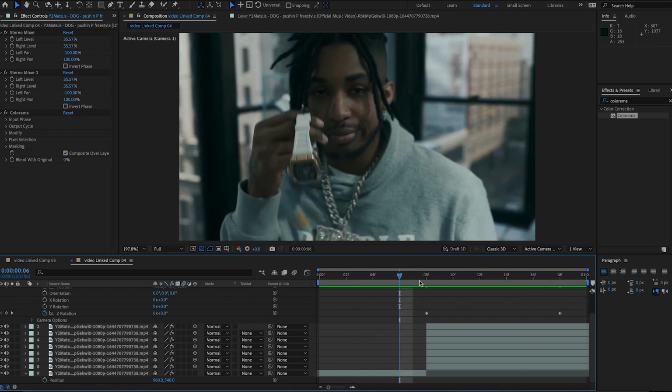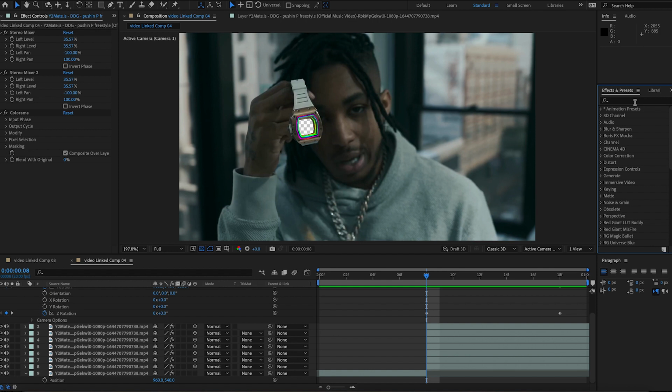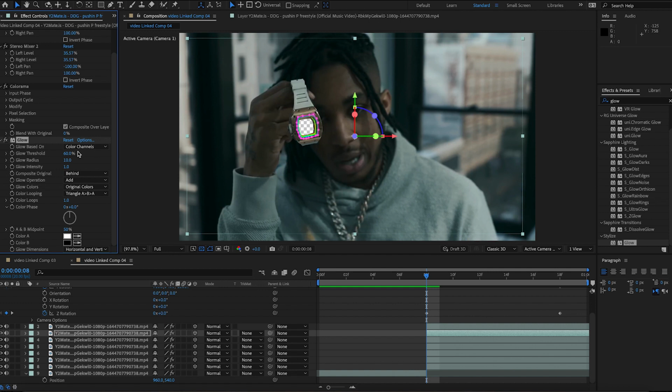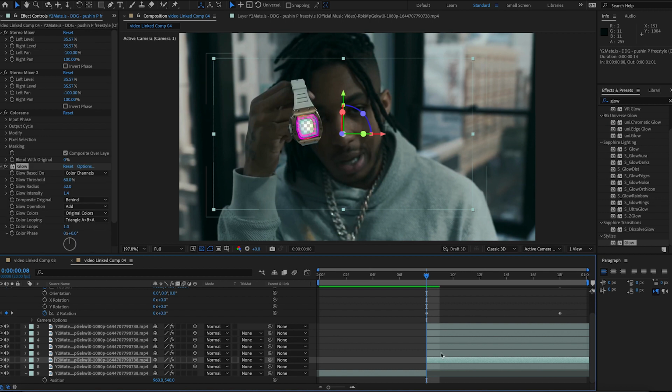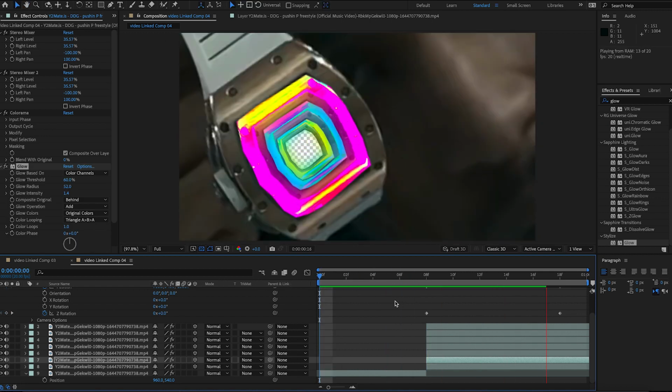Next thing we're gonna do is add a glow. We're just gonna add a regular glow. If you have a plugin, you can use Universe Glow or Sapphire Glow, but for the video I'm just gonna use the regular glow. I'm gonna drop it on every single one, bring the glow radius up a little bit, and the glow intensity up a little bit. Just gonna copy the same settings, paste it, and there we go. So now we have something like this.